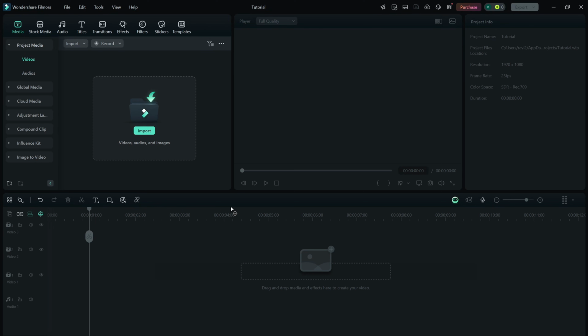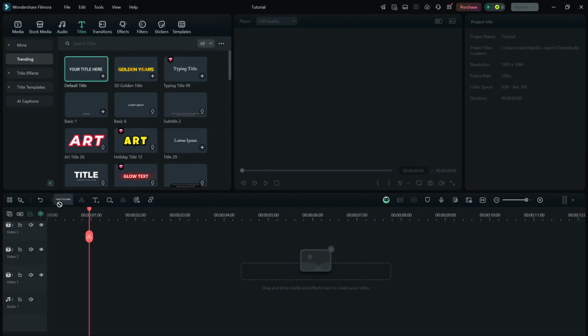Today, I'll show you how to type vertical text in Filmora, perfect for stylish titles or cool visual effects. Let's jump in. First, go to the Titles panel and drag the default title onto your timeline.